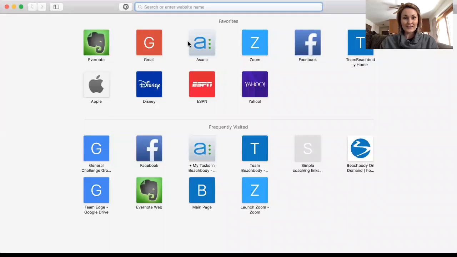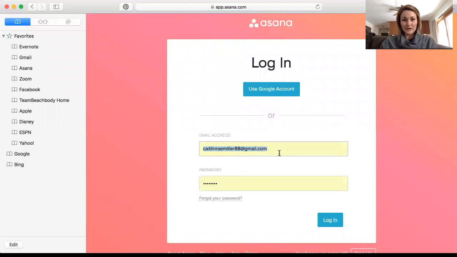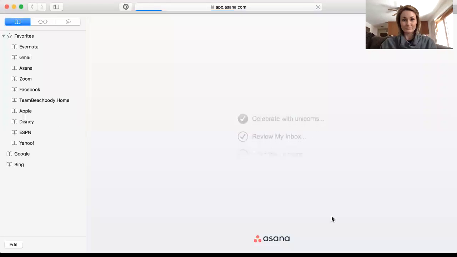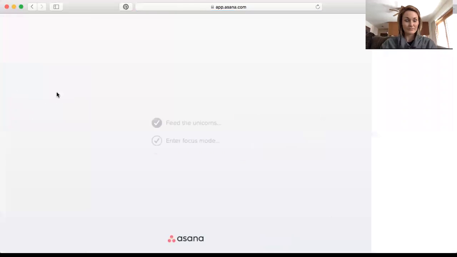As you can see, my Asana icon is already here in my favorites, but you can go to asana.com, ASANA.com, to get logged in. Your email, your password, you can create an account. I already have one, so I'm going to go ahead and log in. Let me hide this screen over here for you.